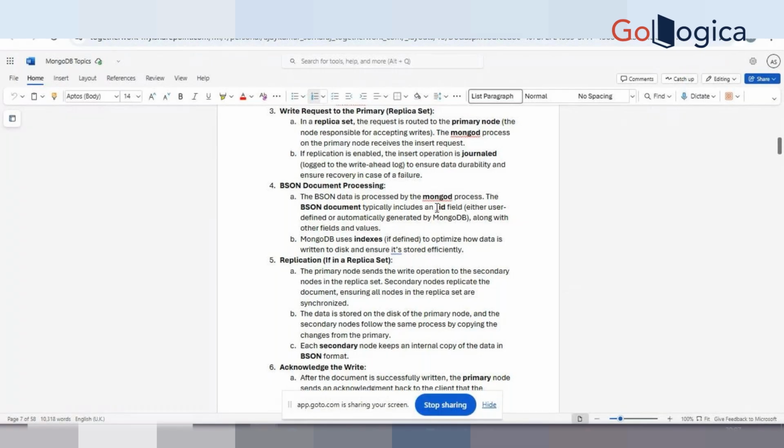It typically includes the _id field. Like in a relational database, where a primary key is created for everything, the first field is created by default as an auto-incremented value. In the same way, in MongoDB, an _id is created for each of the documents inserted. It's a unique identifier for each document in the particular collection. This _id field can either be user defined, or it can be automatically generated by MongoDB.